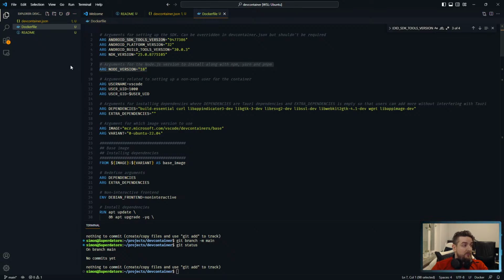There's an argument for which Node version, which I explained before. We're adding Node.js later on manually, instead of using the feature, because the feature is slower and it can mess up.